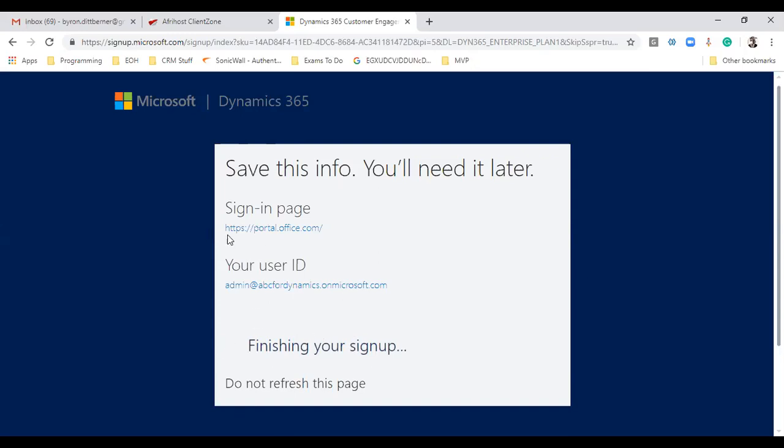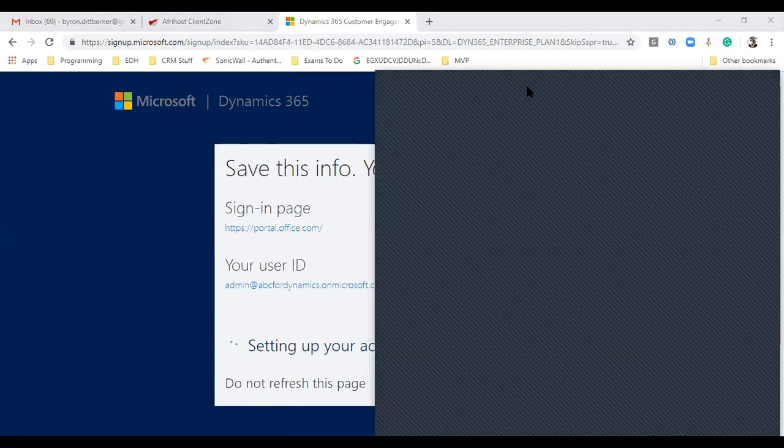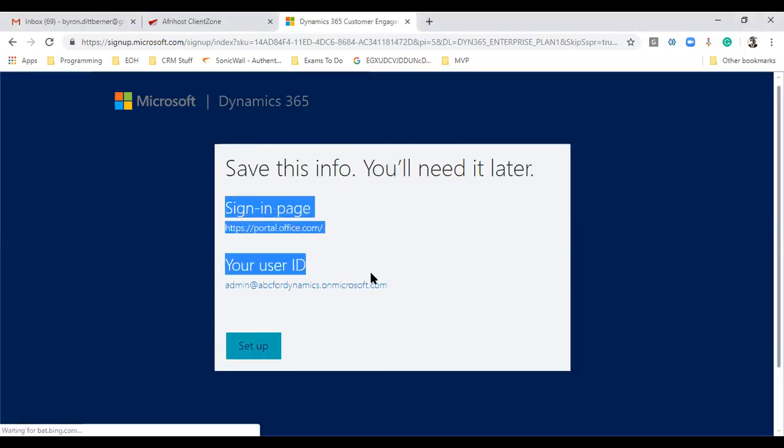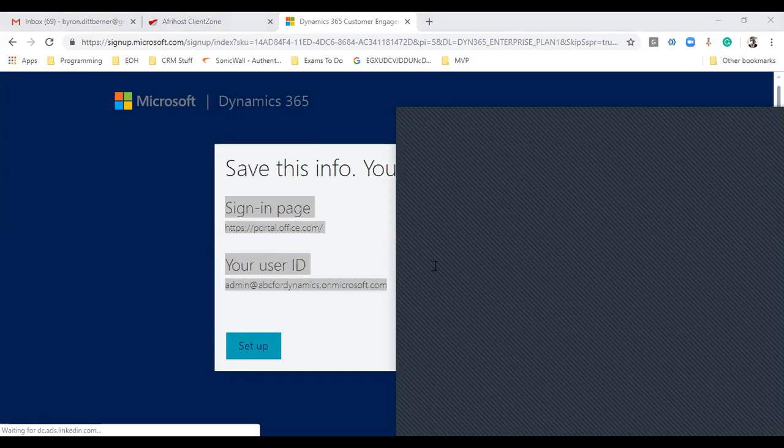Now, you might want to see this information: your sign-in page, your user ID, and your password. So maybe what you want to do is create a sticky note. I would go and copy this information onto an actual sticky note so that when you want to log in later, you will be able to refer back to it. Okay, so when you get to this page, you've copied your sign-in page details and your username. You just click on Setup.